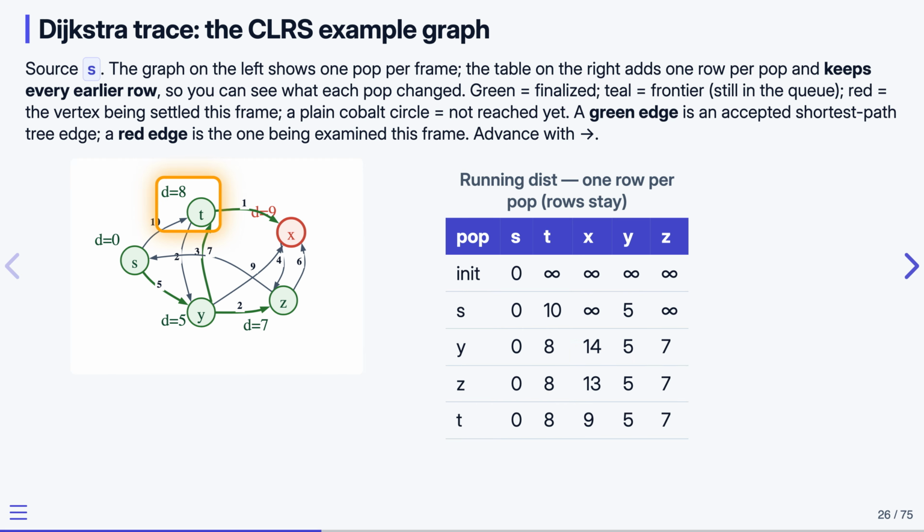The smallest tentative distance now is T at 8. We pop T and finalize it. T turns green and we add the T row. We relax T's edge to X. 8 plus 1 is 9, which beats 13, so dist at X drops from 13 to 9. That is the only change in this row. The edge T to Y would give 10, but Y is 5 already, so Y does not change.